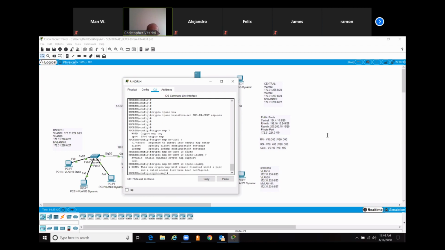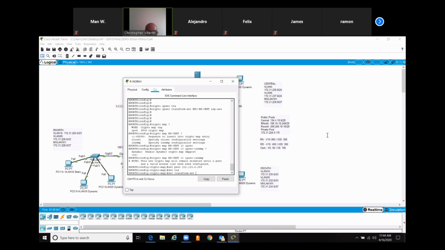Press enter on that. It's going to give you an error because we haven't filled in the rest of the crypto map. So set peer. This peer from our north is going to be 222.123.6.254, the same address in your policy. Okay. Then it's going to be set transform set. The transform set is RN-cent.